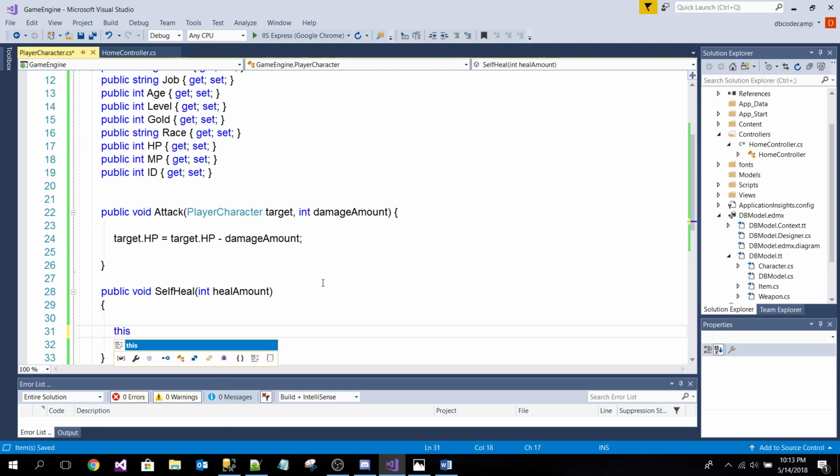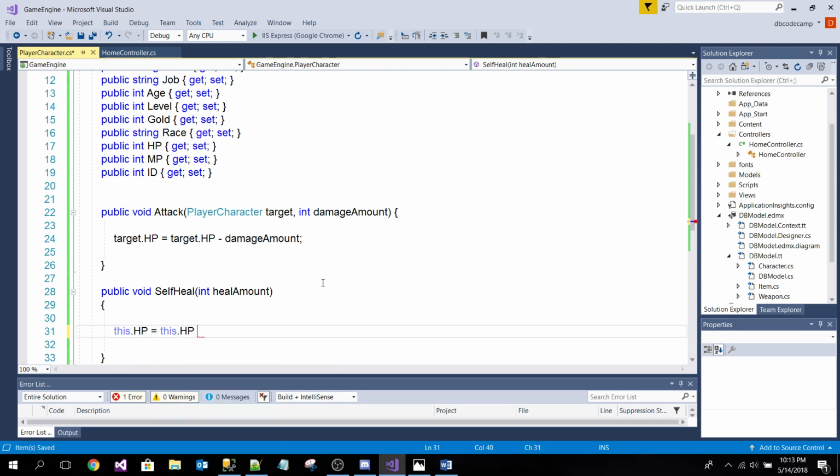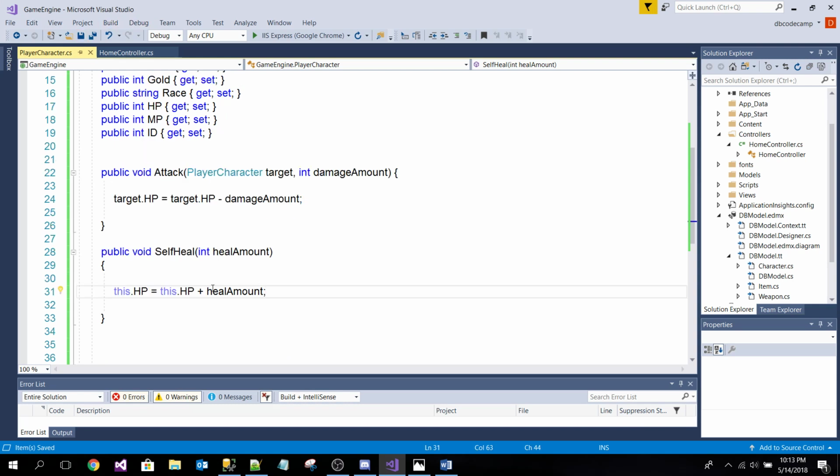This dot HP. So this dot HP plus heal amount. Sorry, plus heal amount, no problem. Yeah. So yeah, this works.